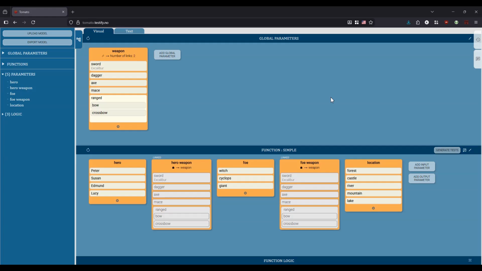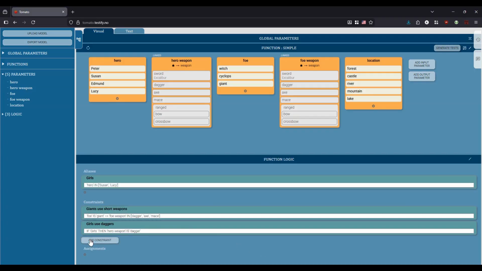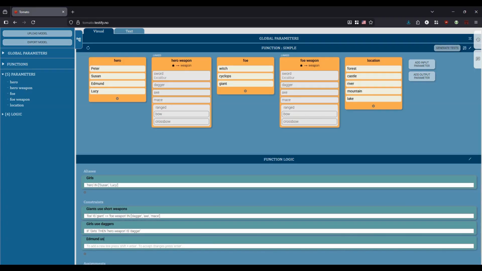We want to add a new constraint stating that Edmund uses ranged weapons only. Since we already have abstract choices for that, we don't need to use aliases, and the constraint becomes very simple.